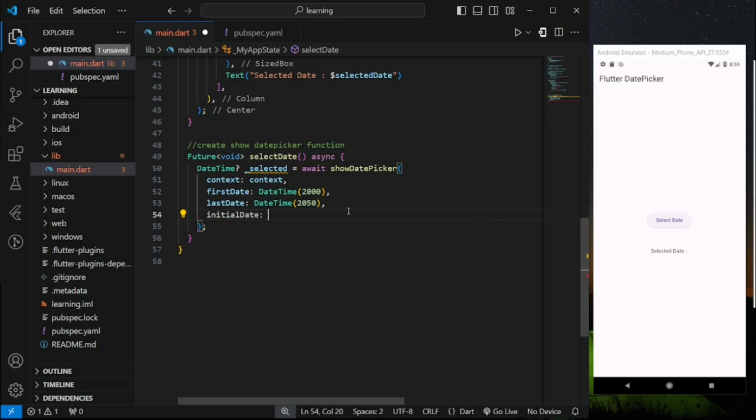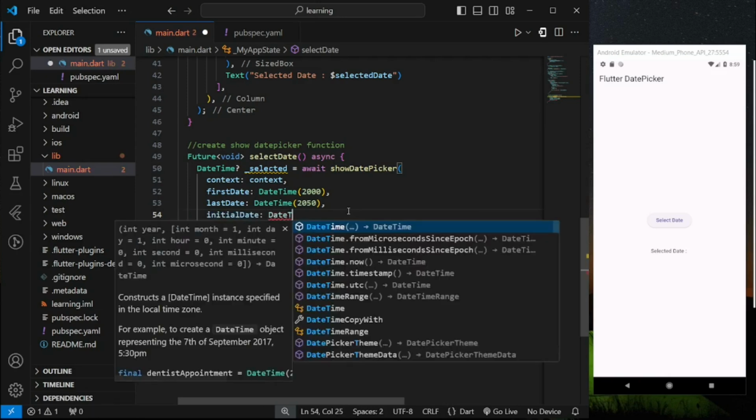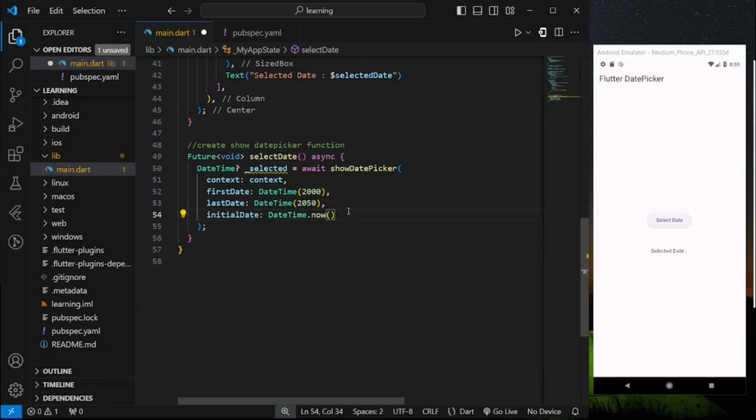Next, we have to set the initial date to DateTime.now so that when you open the date picker, it's focused on today's date. Now we have completed the showDatePicker function. As of now, whenever the selectDate function is executed, it will call the showDatePicker function and store the selected date into the underscore selected variable. The next thing that we have to do is to update the selected date to the string variable that we have created earlier.